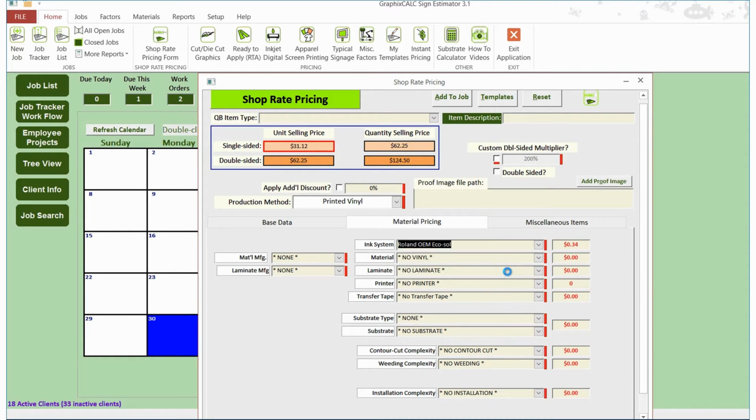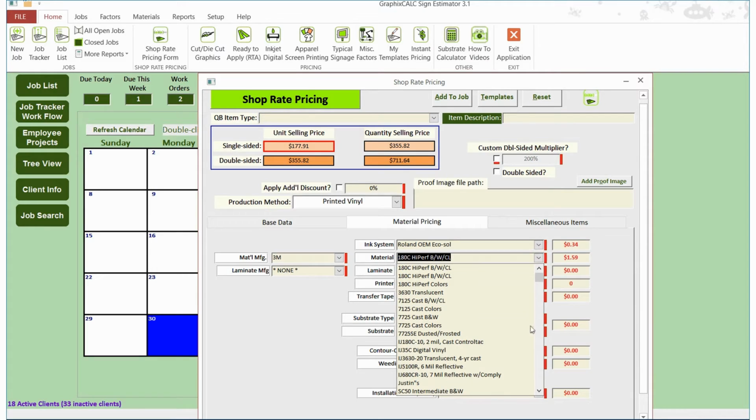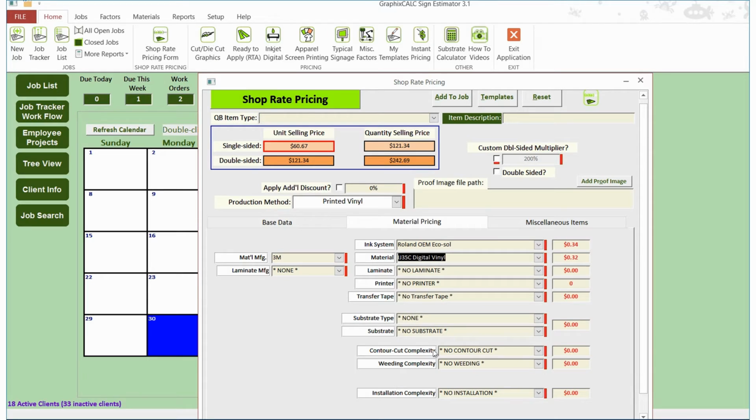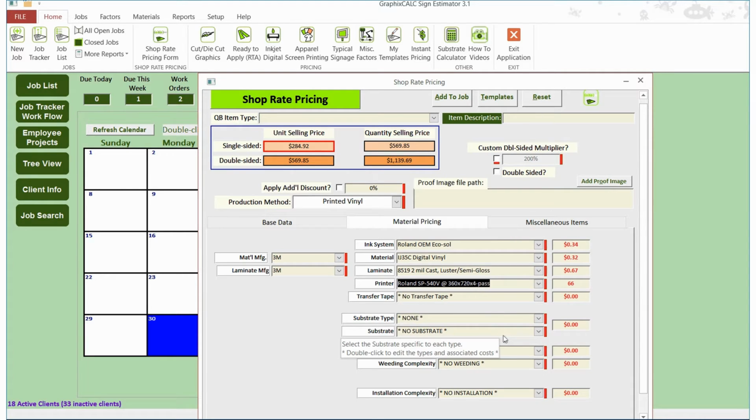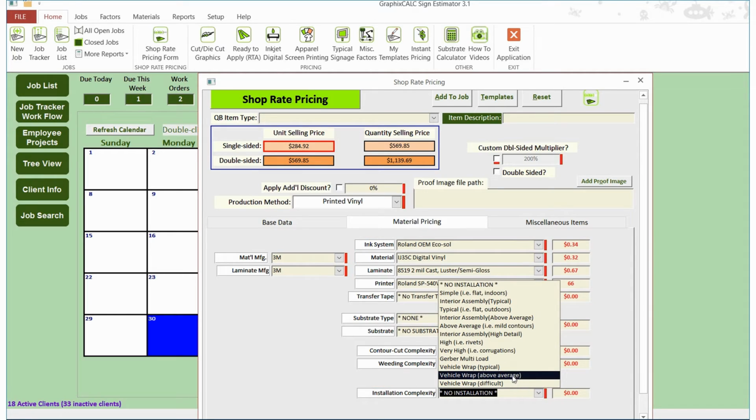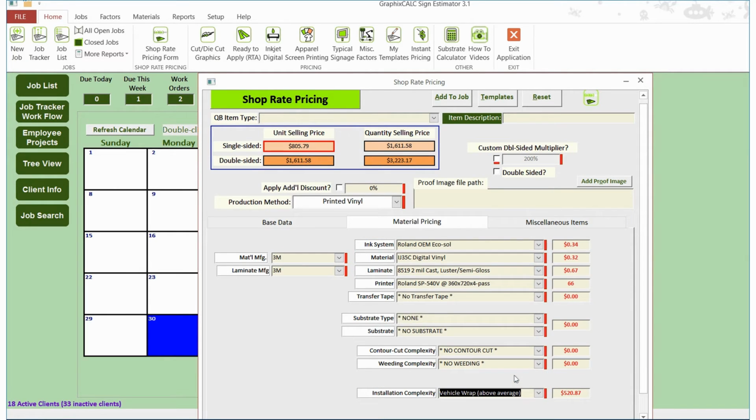Let's go into the materials. Our ink system, we're going to use a Roland. We're going to use 3M. And I'm going to use the IJ35C. We're going to use 3M also, and we're just going to keep it at this default one for the example. And our printer is a SP540V. We're going to select that setting. We're not using transfer tape, nor are we using substrates or anything else like this, but we are going to install this. So let's grab vehicle wrap above average. Okay.